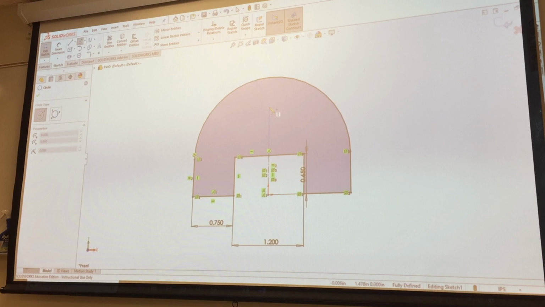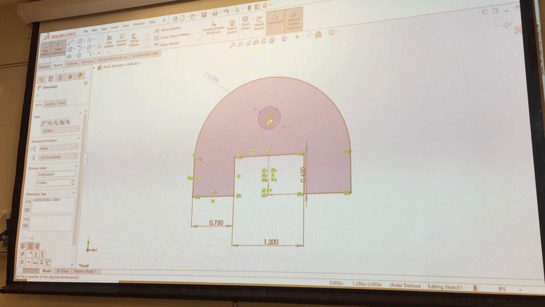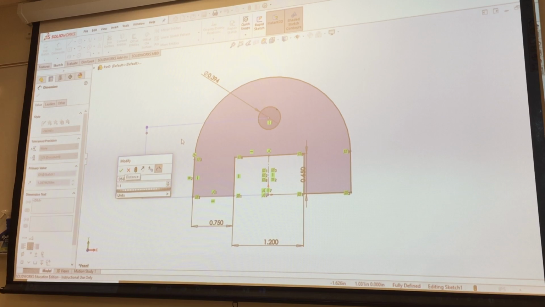Just going to throw that circle, right? I can put it anywhere here. I'm going to add a relation between that point and the origin. That vertical relation, again, locks it. I can't move it left and right, I can only move it up and down. So again, I need two things to fully define my circle: the diameter and how far it is from that base. So I know it's 0.394, and the center of my circle to the origin is 1.181.